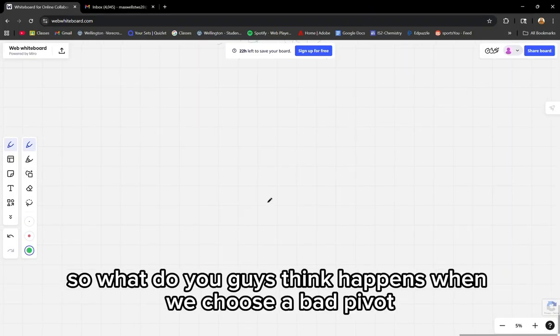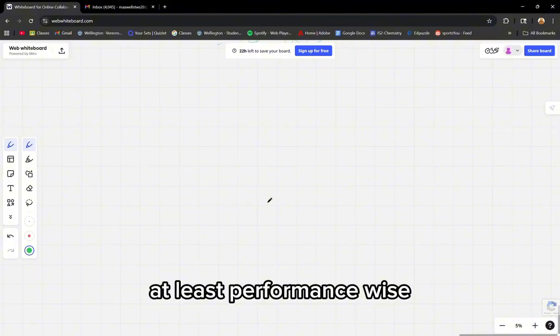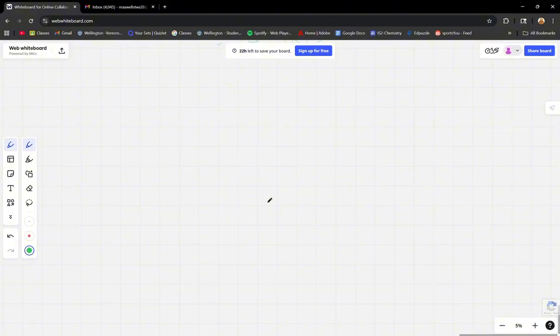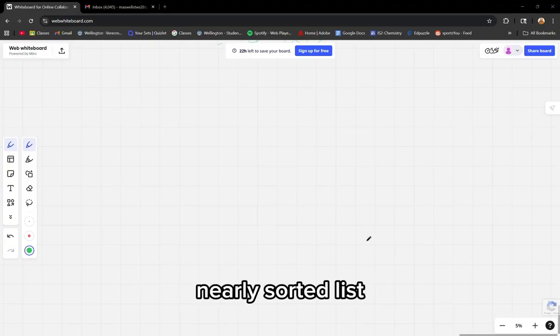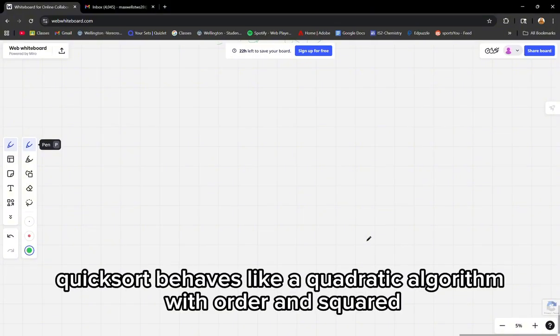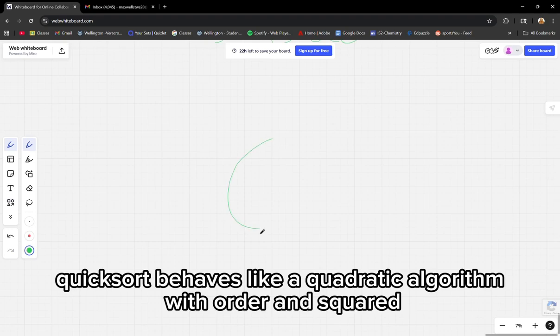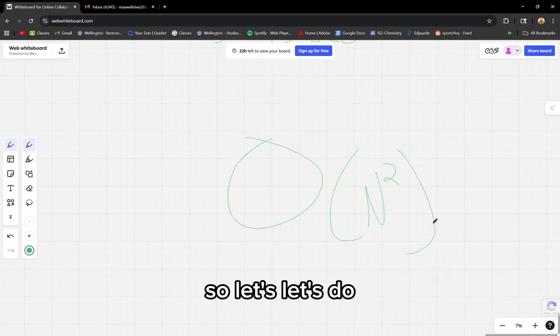So, what do you guys think happens when we choose a bad pivot, at least performance-wise? Let's think here for a second. If we choose a bad pivot, like always picking the first element of a nearly sorted list, or array, suddenly Quicksort behaves like a quadratic algorithm with order n squared. So, let's do that as a visual.